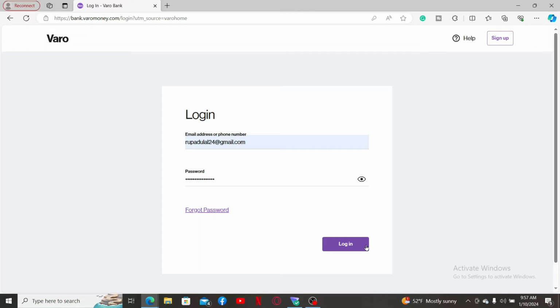So that is how you should be able to log into your Varo credit card online. You must first log into your online banking account and you will be good to go.